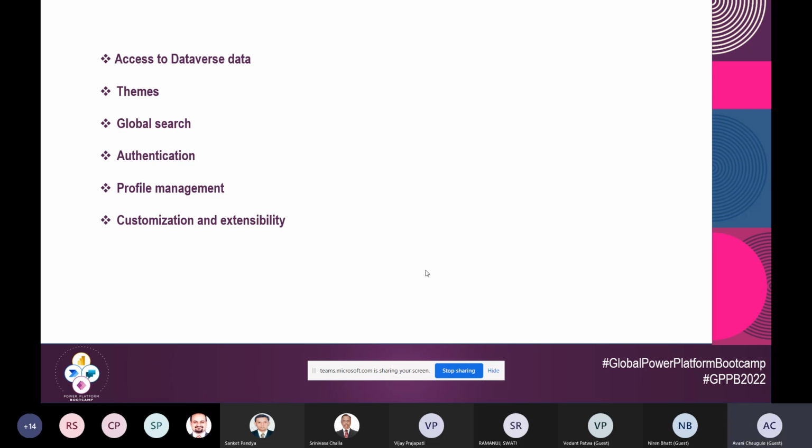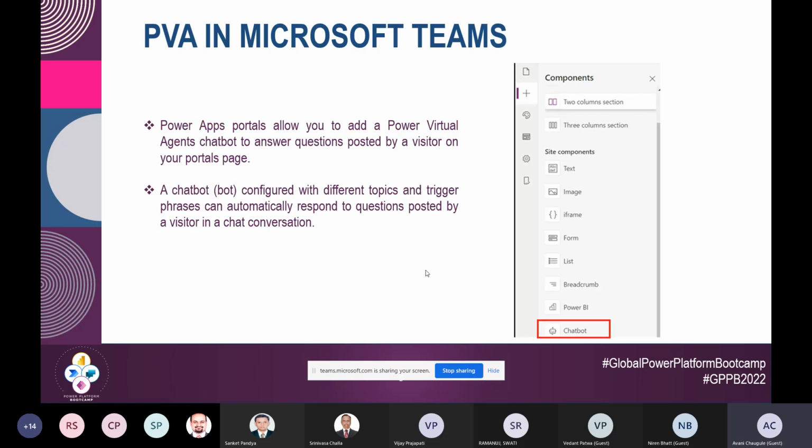Now let's talk about how to integrate these portals. Power Virtual Agents or chatbots can now be easily integrated with Power Portals. So we know chatbots are a framework which provides human interaction. We have to build a chatbot and train it to give the desired outcome to the end user.